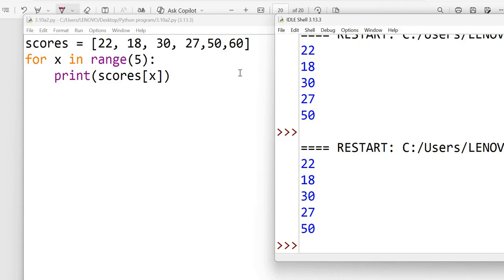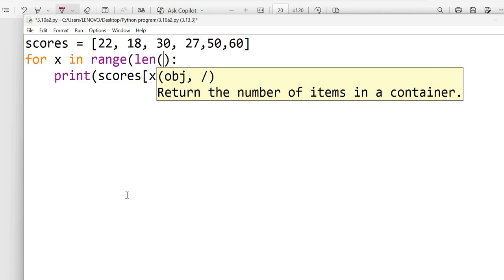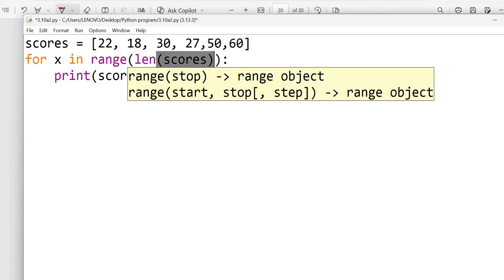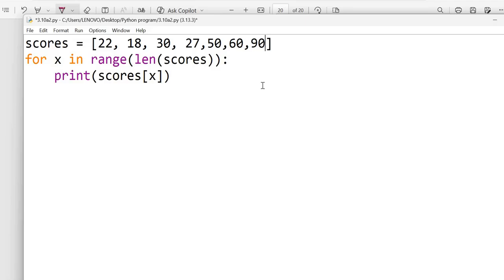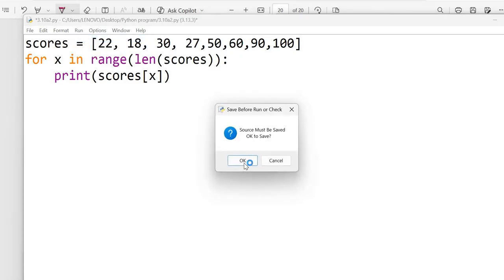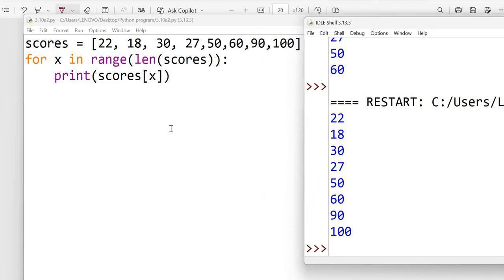If you want to display the whole list, what will you do? You can use length. You will say length of which, what is the list name? The list name is scores. Then run the program. It will display the whole list, 22, 18 till 60. Now if you add 2 more elements, 100, and run the program, it will display all the elements. See, 22 to 100, all the elements are displayed.